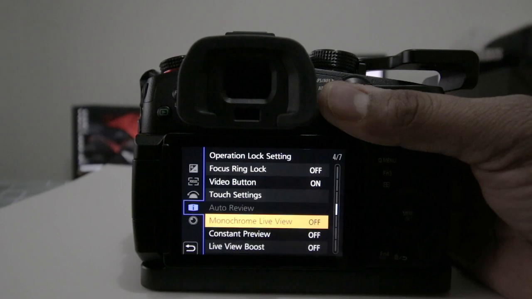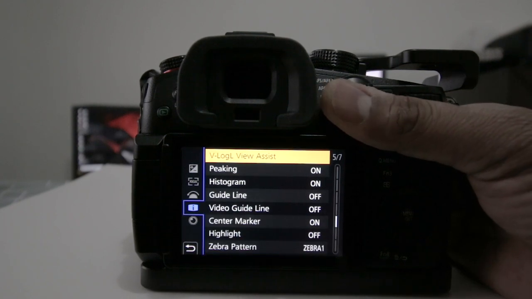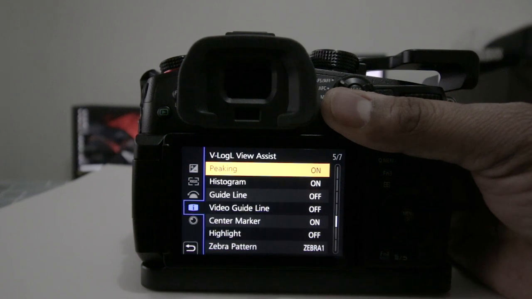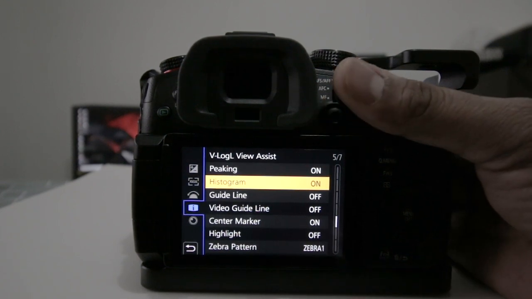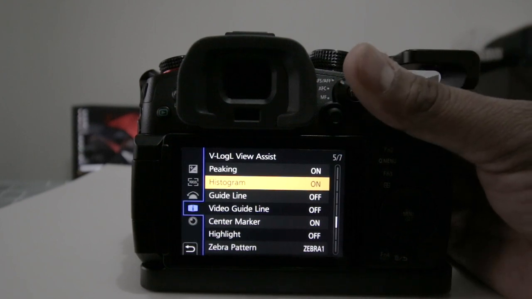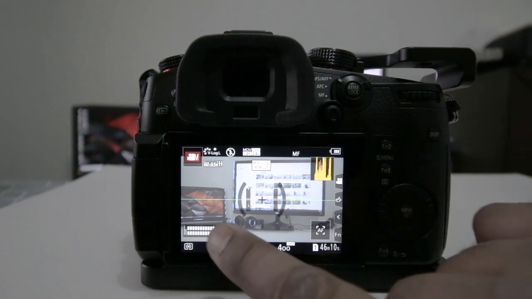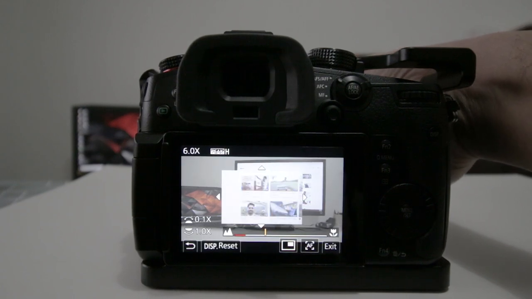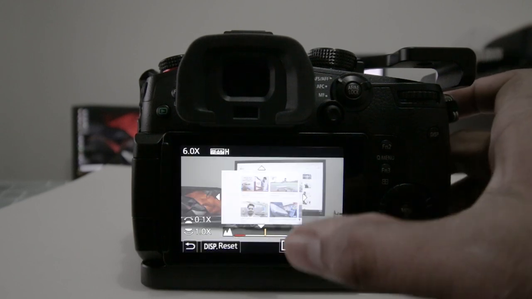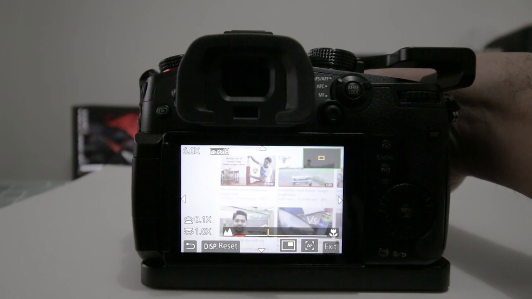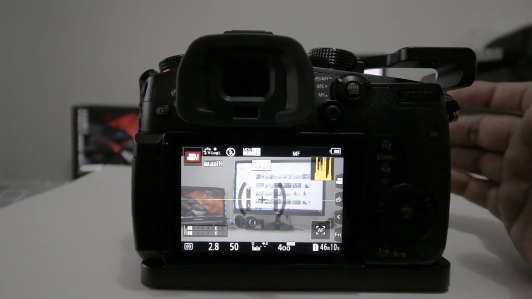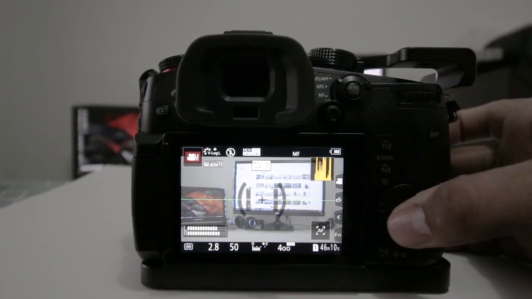Monochrome live view off, constant preview off, live view boost off, Vlog view assist as it is, peaking on, always use peaking, okay, that matters a lot. So what it does is when you are focusing your frame, here you can see a nice focus peaking color. Let me just show you. So when I adjust the focus, I click here, I can further check the focus, and that's it. Now my frame is in focus where I wanted. So focus peaking is always important.